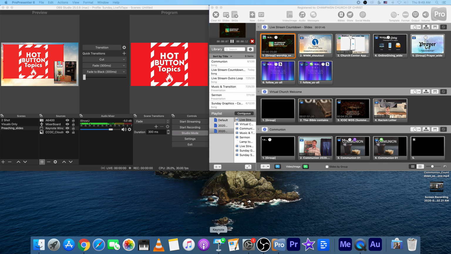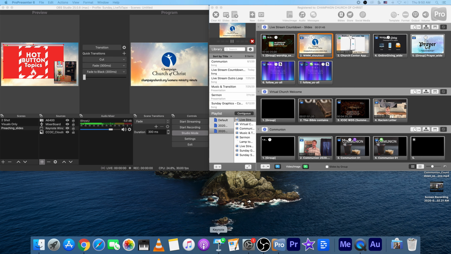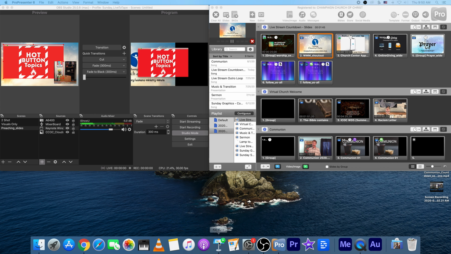Keynote, meaning my application focus is on Keynote, I can hit Control Command F, and you noticed in OBS there that it's just toggling between hitting that full screen and not, and so it's playing and taking over or not.